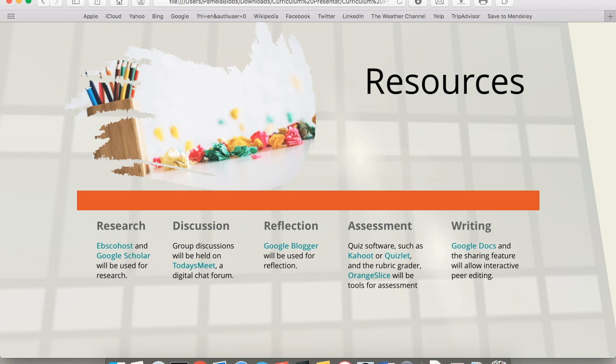Throughout the first 3-week unit, which focuses primarily on reading and literary analysis, students will use quiz creation software such as Kahoot or Quizlet to create assessments along the way. When students begin the writing phase of these units, Google Docs will be used to create the final essay. The sharing feature will be used to allow interactive, real-time peer editing. A rubric will be provided for the writing assignments and will be graded using the Google Doc add-on Orange Slice Rubric Grader.